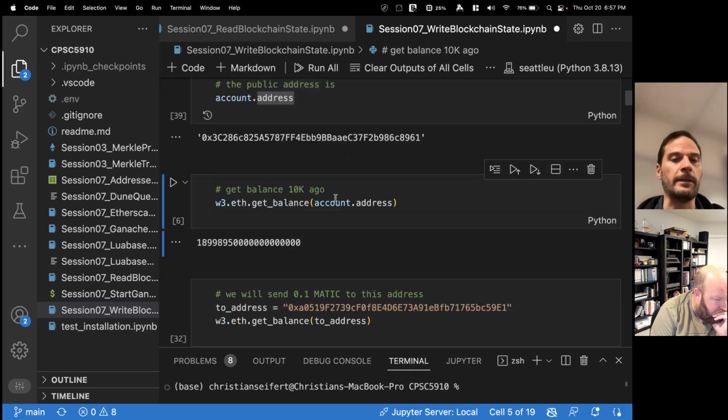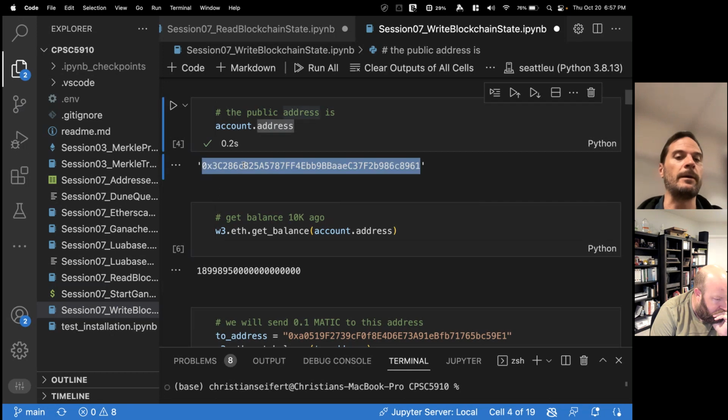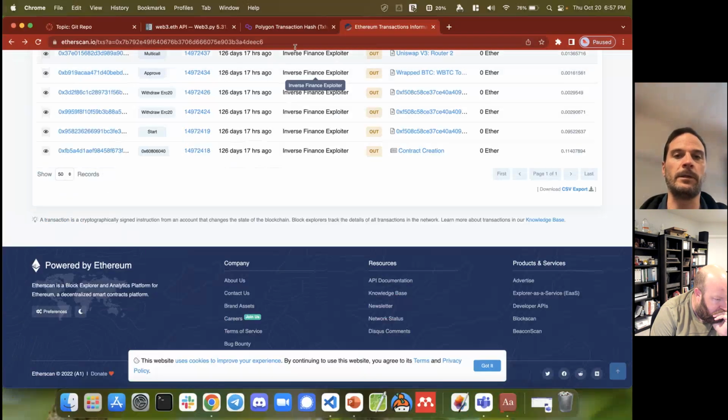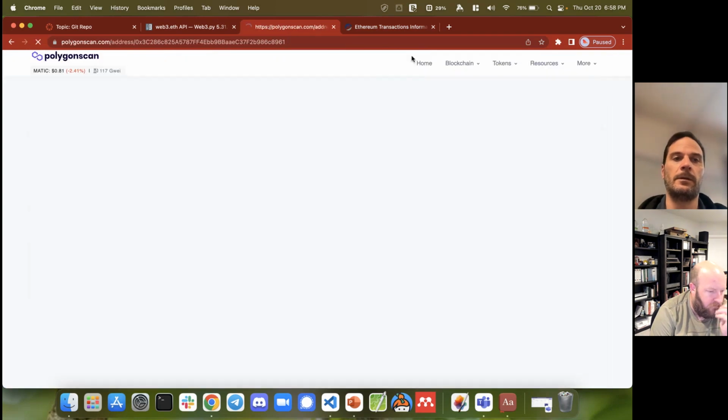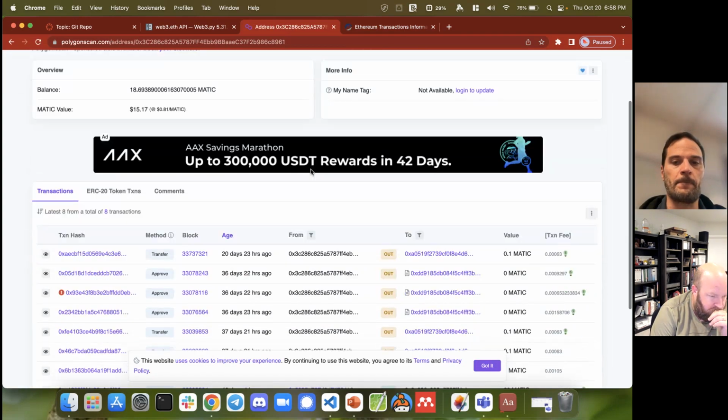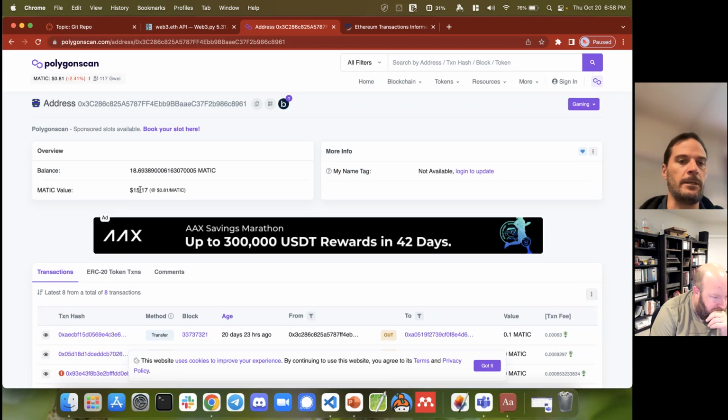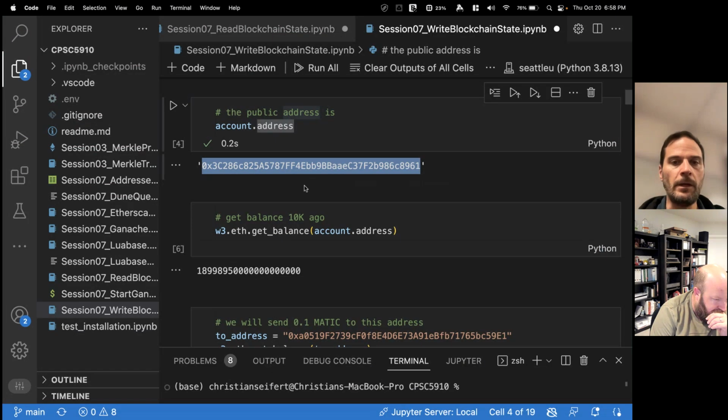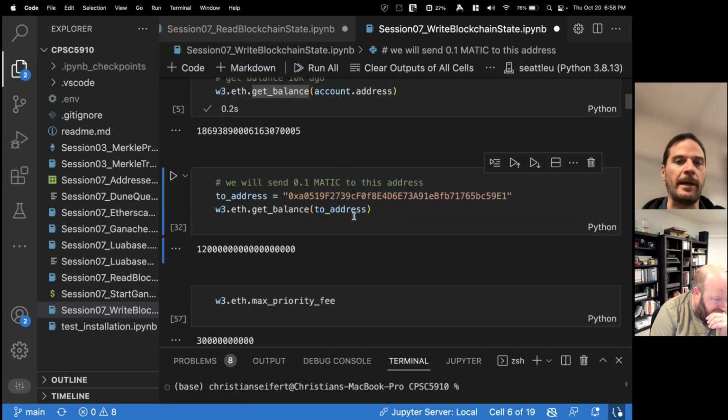Your account variable then has a public address. So this is my account, right? You can look that up on Polyscan. You can see it currently has, you know, $15 worth of Matic. So 18 Matic. Which we can get the balance.